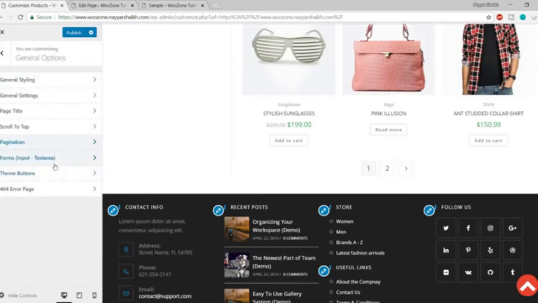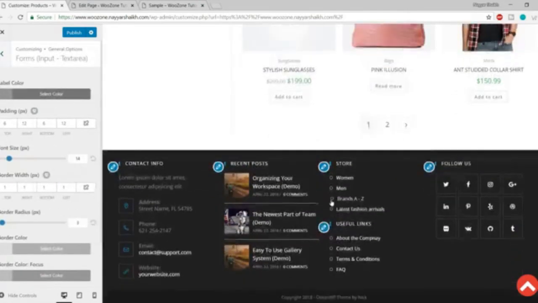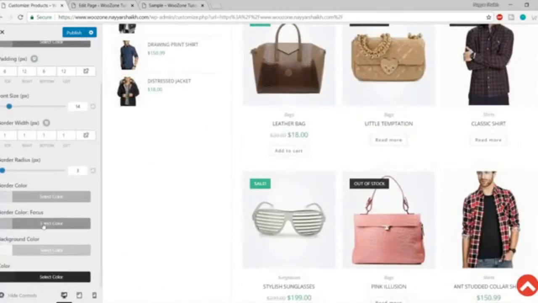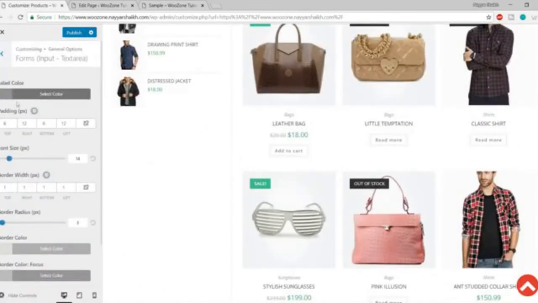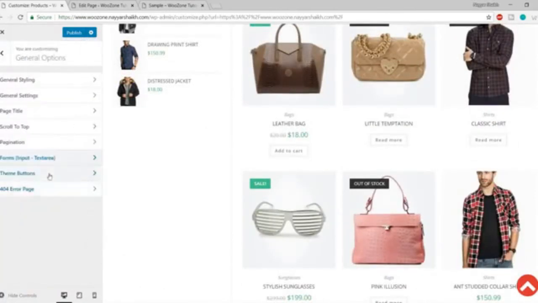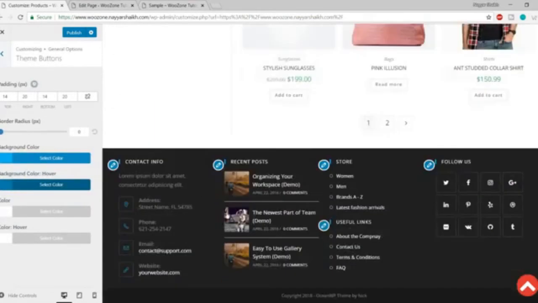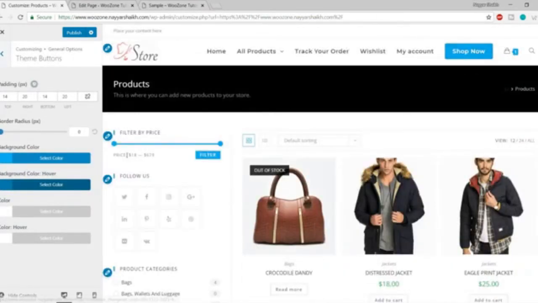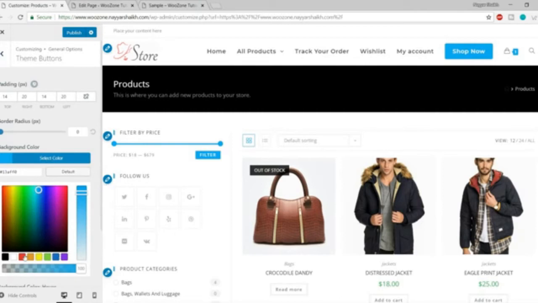Let's go back, and after that we have forms. So we don't have any form over here, but you can control a few things from here: the padding area, the label color, and so on. Then we have theme buttons. For example, you have one button over here, and there will be many buttons that you can create and use throughout the website. So you can change the color of the background from here.